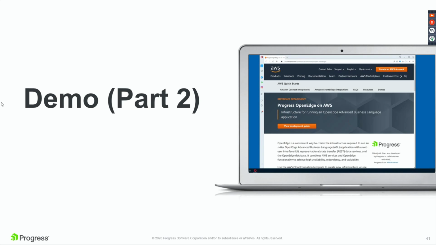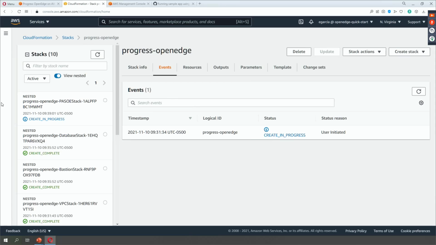Okay, time for the second part of the demo. Let's go back to our web UI, our web browser here. I'm going to refresh. Notice that PASOE is running, right? The web server stack just started. We actually saw that in just a second that we switched. Notice that this create is in progress.